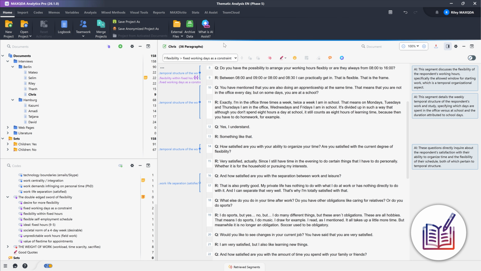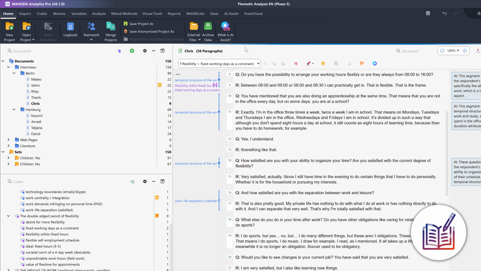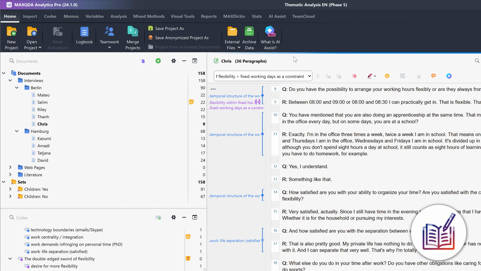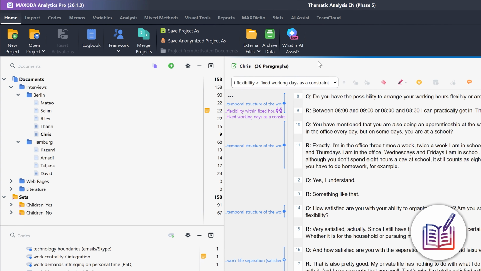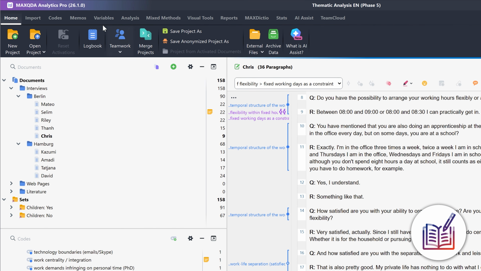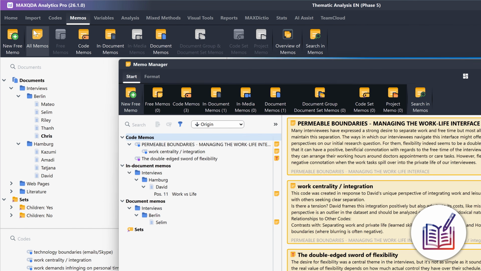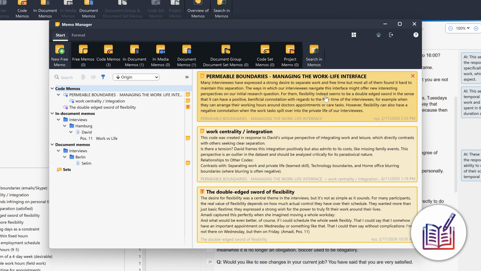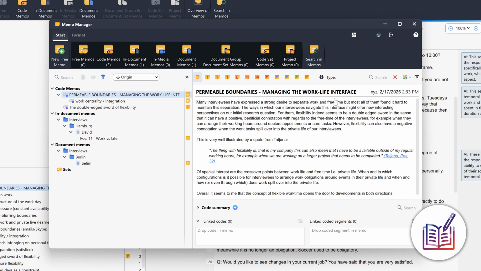Insights section. Beyond QTT, MaxQDA provides several specialized tools that streamline the transition from analysis to polished research narrative, including Memo Manager, Navigate to Memos, all memos to compile all your analytical documentation in memos in a centralized view: theme definitions, methodological decisions, and theoretical reflections.